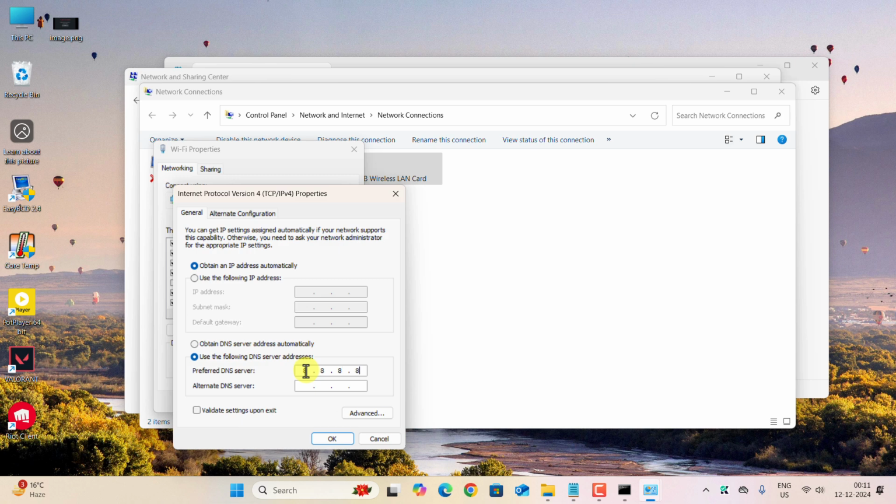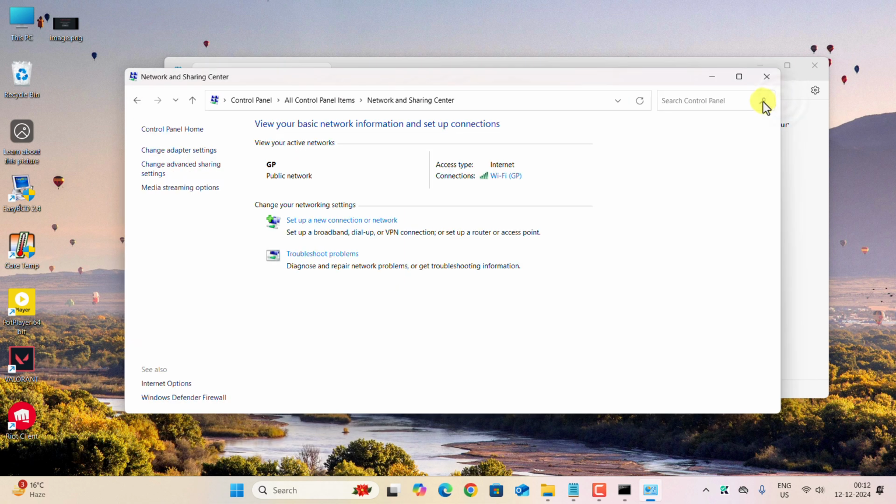8.8.8.8, and alternate DNS is 8.8.4.4. So if you want to use the Cloudflare DNS, then you have to put 1.1.1.1 in the first place, and in the alternate place you have to put 1.0.0.1. Okay, so once you have done all these things, now you need to click on OK and done. Now please restart your computer once. This is very necessary. Please listen to me. You have to restart your computer. Okay. Once you restart your computer, now you have to see if it's working or not.